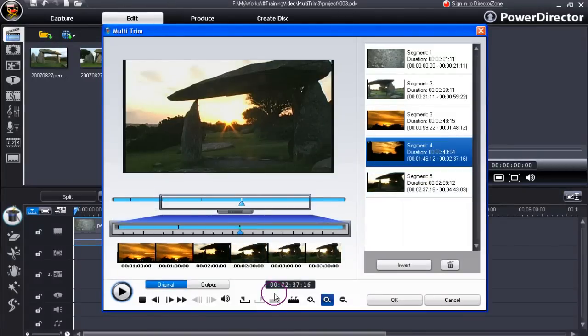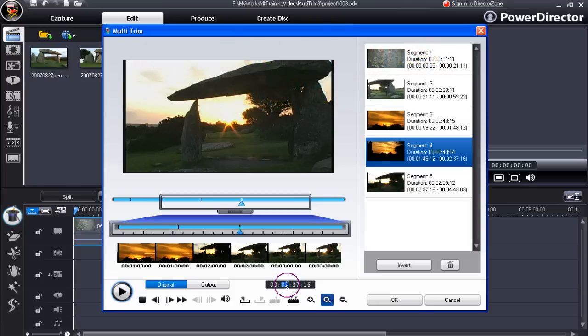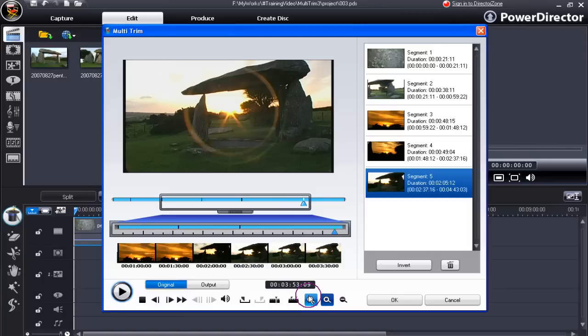Scenes can be split in multi-trim by using the counter, which shows the current time position of the video. Highlight by clicking on the current time counter. On your keyboard, type in a figure. I'm going to enter 3 for 3 minutes, followed by 53, and 9 frames. And you see the sliders moved across to the exact position I recorded here in the current time.